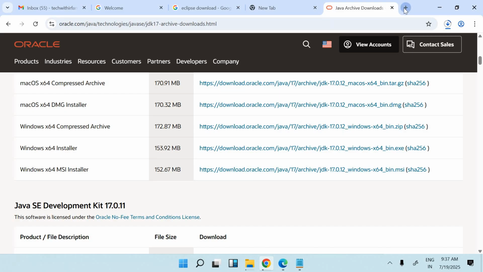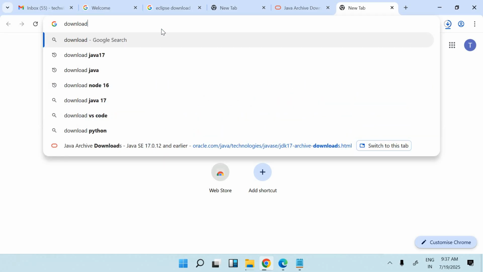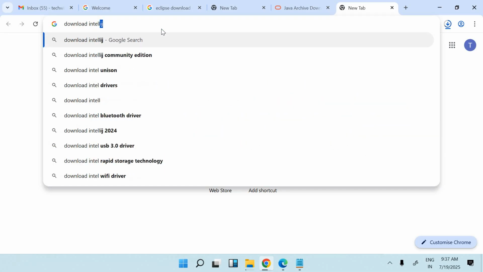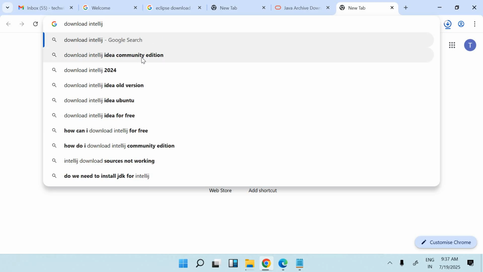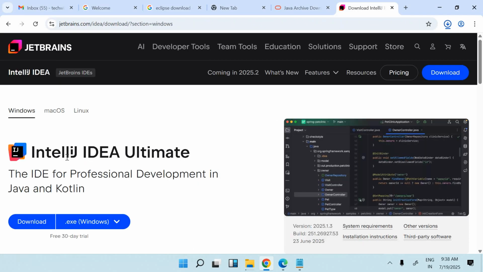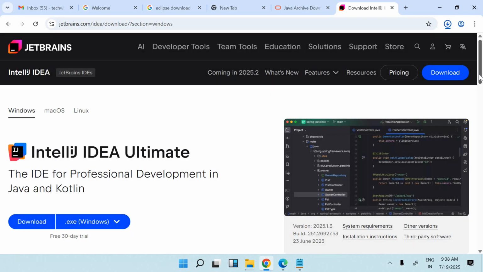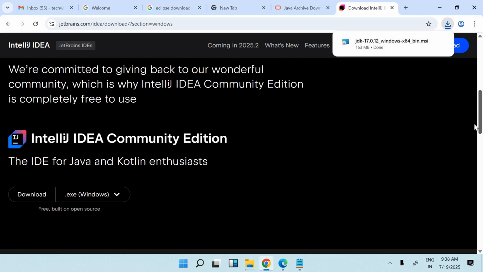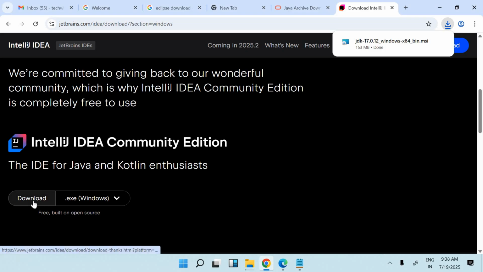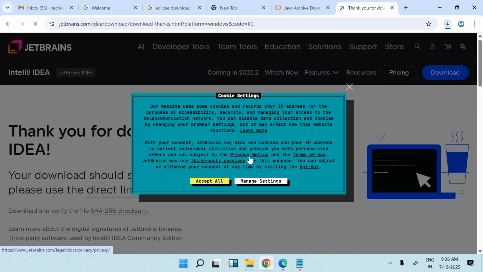In parallel, let me download IntelliJ also. Just click on download IntelliJ Community Edition, not the Ultimate Edition. You can see here you will get the Ultimate Edition, which we do not have to download. We have to download the Community Edition. So just click on this download. It has also started downloading. It will take some time.